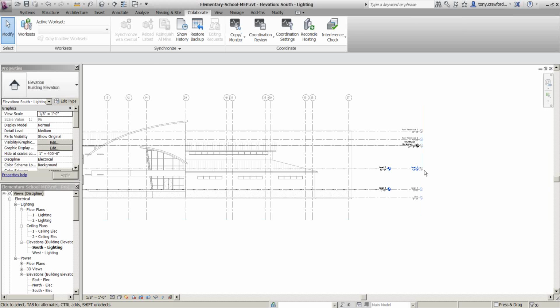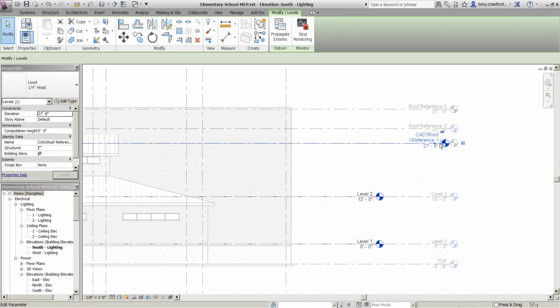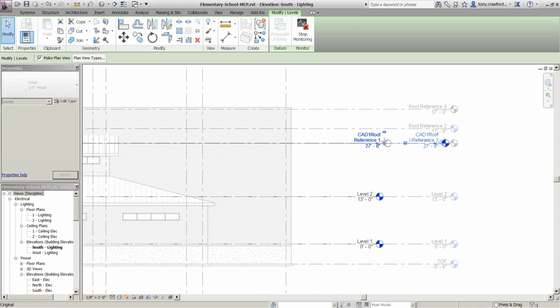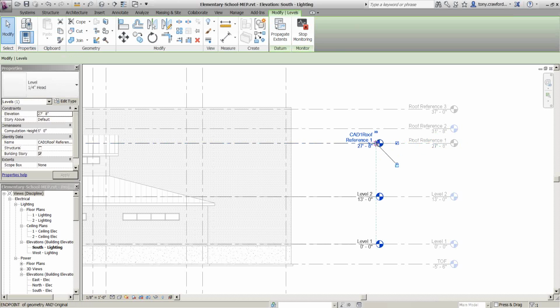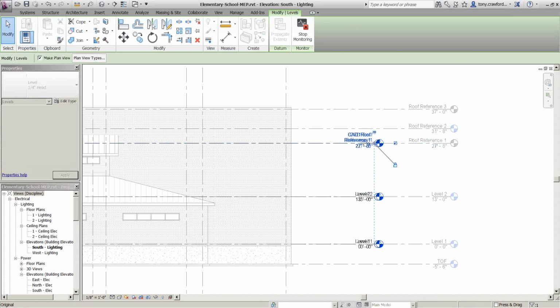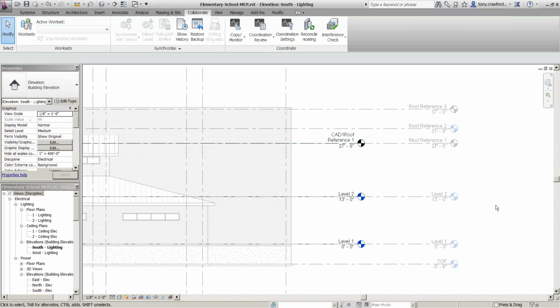Okay, now that we have these levels in here, if you've worked with Revit, you know that I can move my levels, align to snap. So these 3 are my levels. The halftone ones, the grayed out ones, are still in the XREF file. And I don't need the roof level 3 or 2, and I don't need the top of footings. From an MEP point of view, I just don't need those.